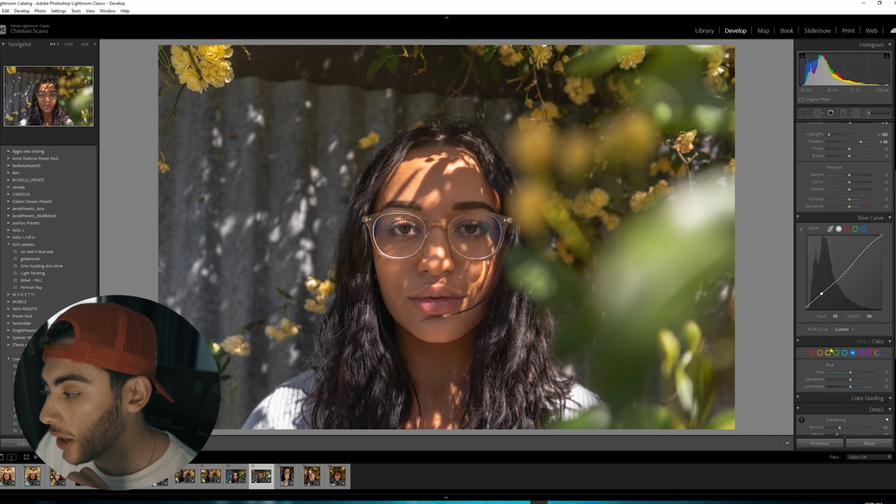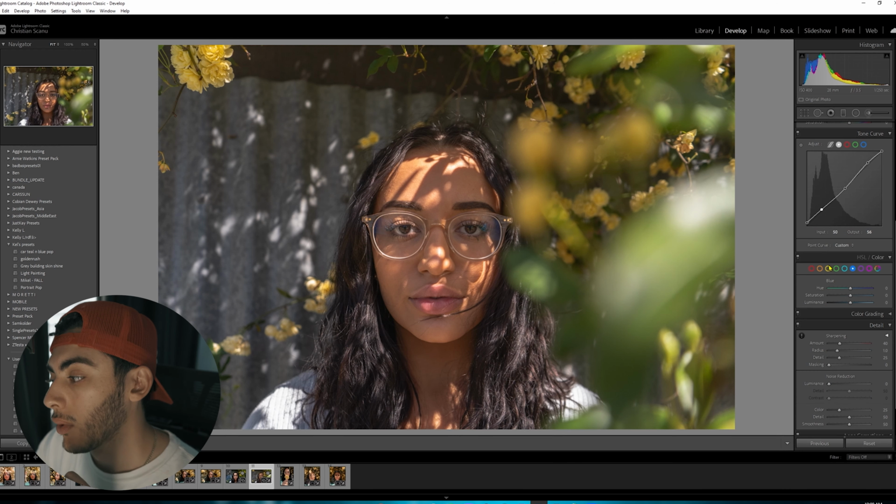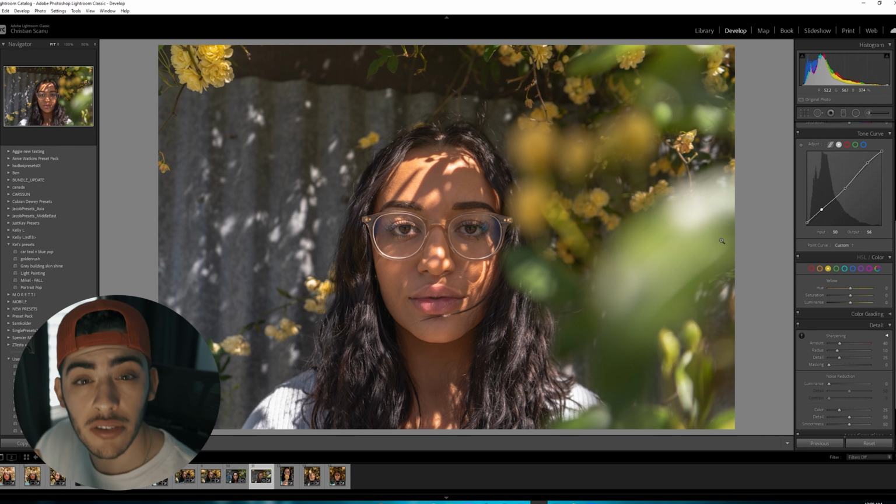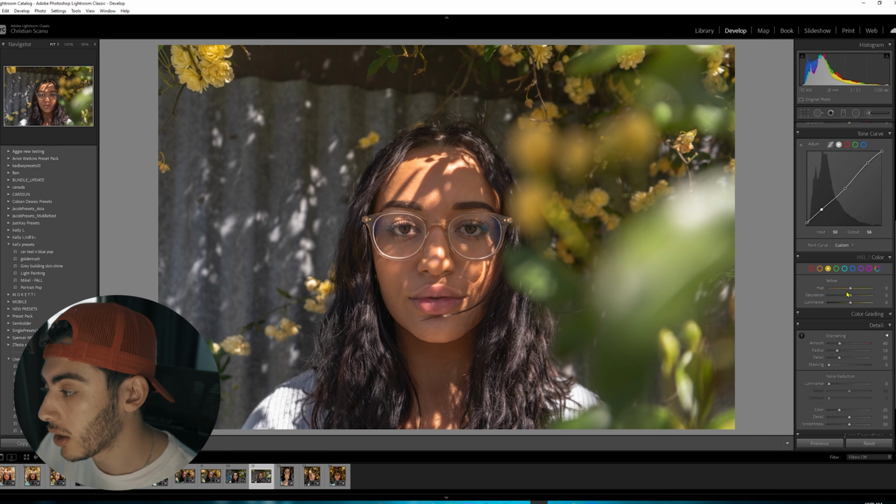Alright, so the next thing, head over to the colors slider here. We're going to select the yellows. We're going to do the yellows first in the image, get the flowers nice and to the right color. So we're just going to bring them over here to the warmer side of the yellow. We don't want that real harsh bright yellow. Bring the luminance up just a touch, not too much. We're going to just leave the saturation where it is. We don't want it too bright.